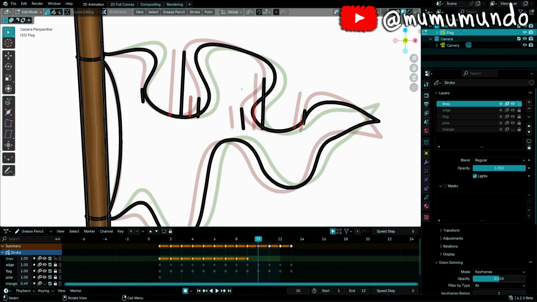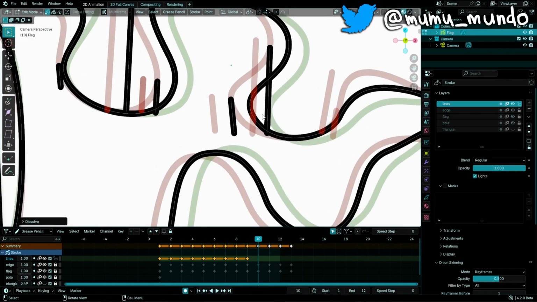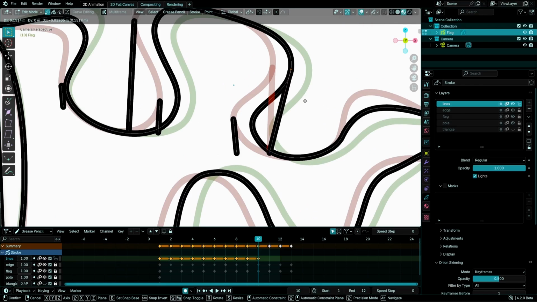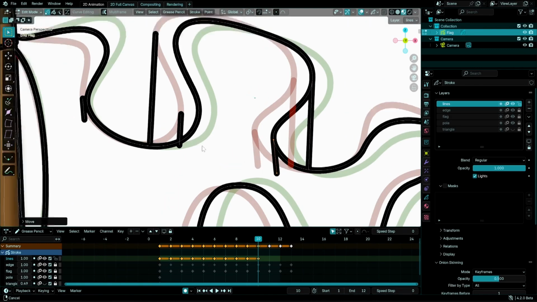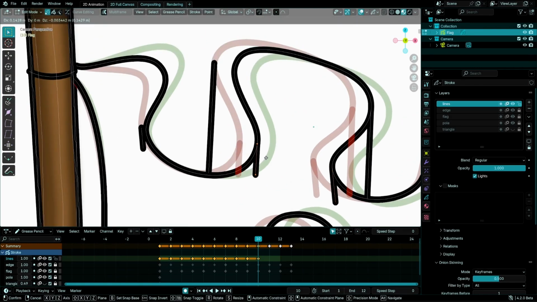Let's start with this one and do L and then X D to delete it. And then this one here. Select this one L and move it here. This one L and move it here.